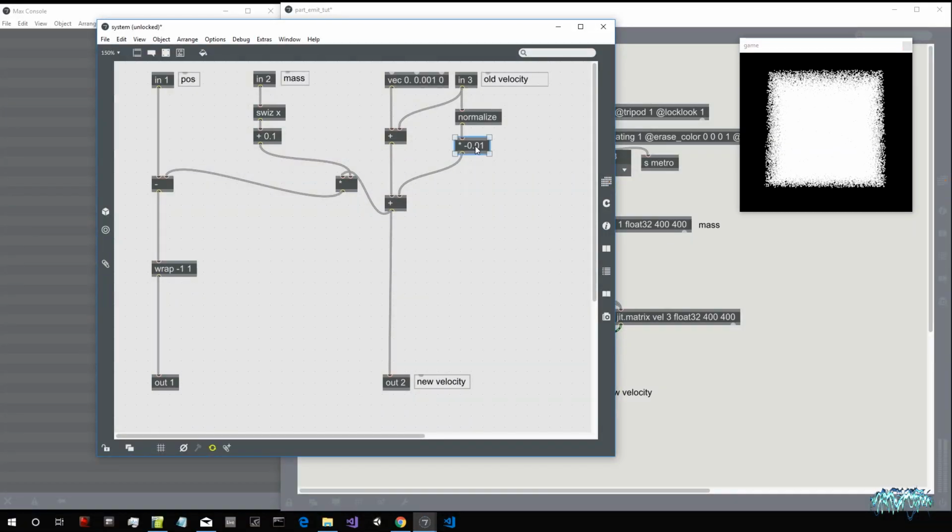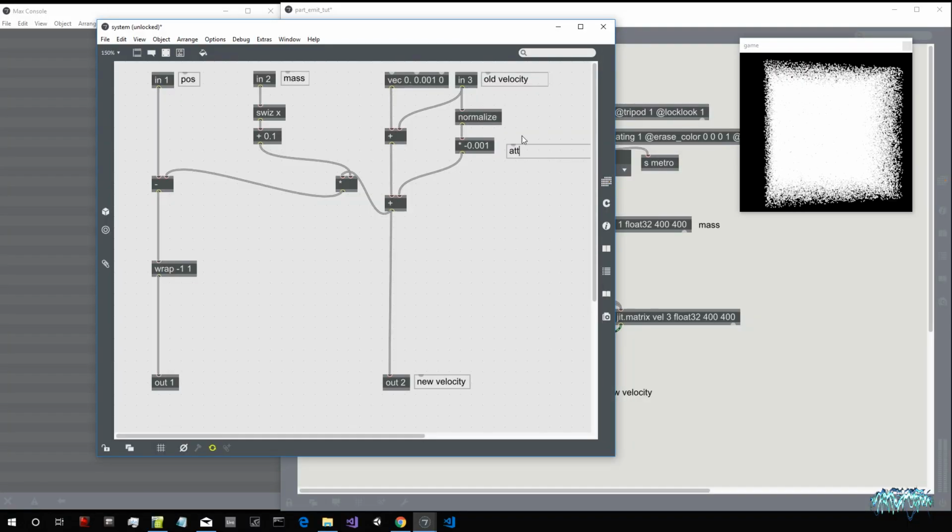So we are now having some sort of attrition force. The attrition force I think is too big. Let's make it a bit smaller. Exactly. Okay, so now we have some kind of attrition force which prevents the particles from accelerating indefinitely. Okay. Let's call this attrition.